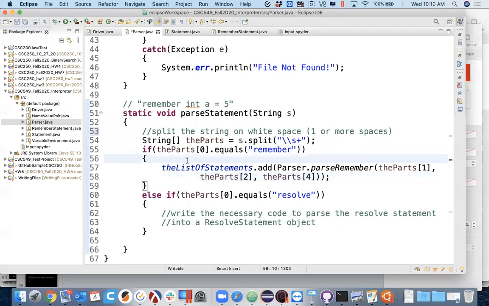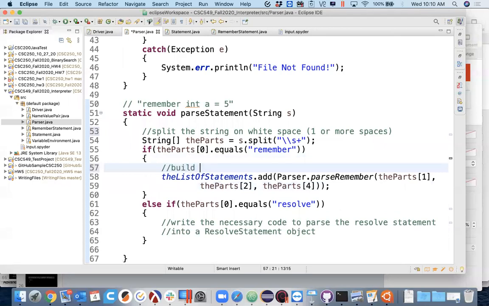Okay, so this is, well, let's call it parse a remember statement with type, name, and value. And we are ultimately adding that to our list of statements. All right, so that's for parse remember.